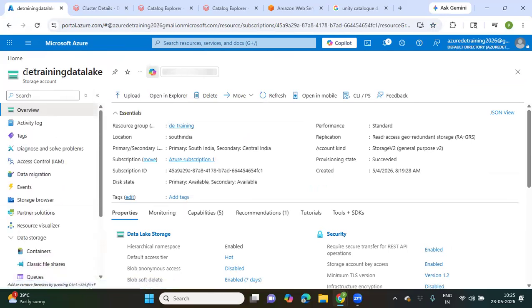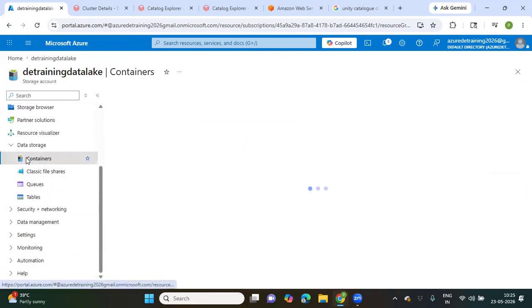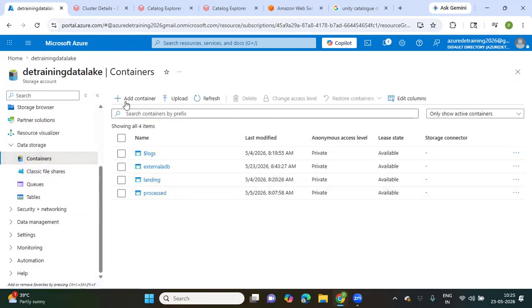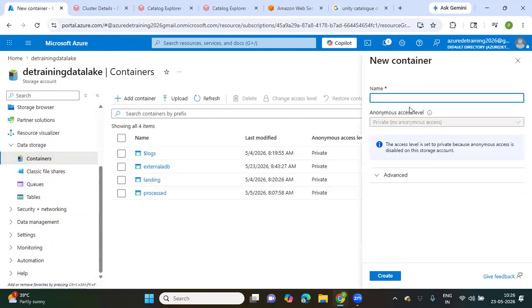This is our data lake. Okay, so in this, go to containers. Let's create another container, external Databricks Unity catalog. Okay, external Databricks Unity catalog. So let's create this.